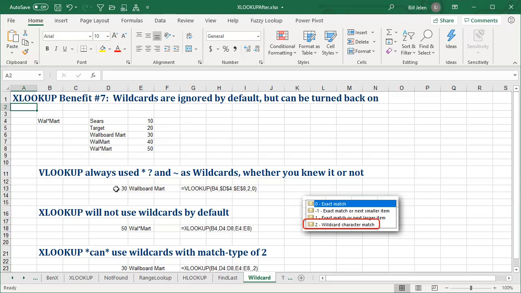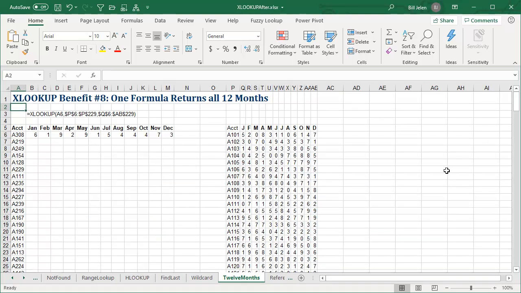All right, wildcards. People didn't realize this, but when you did a VLOOKUP and you were searching for wall, star, mart, it's going to return the first thing that starts with wall and ends with mart, and there's the 30, which is technically wrong. XLOOKUP, by default, will not acknowledge wildcards. If you need it to return wall, star, mart, then you specify out here the comma 2 for a wildcard character match. So it can still do it, but it's not going to do it unless you specifically ask for it, which is great.